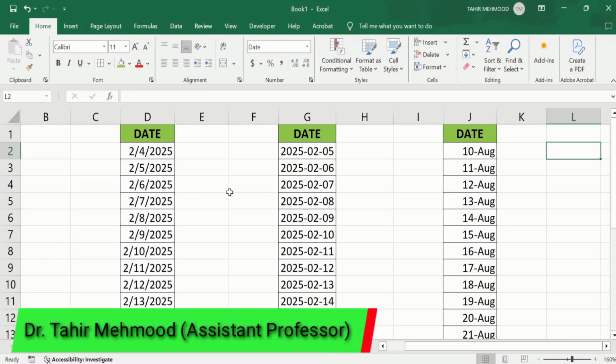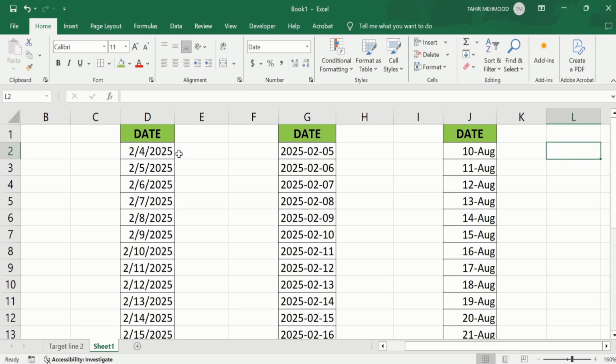In this video, you will learn how to autofill dates in Microsoft Excel. Currently, you can see here I have entered these dates using the autofill function of Microsoft Excel. You can easily adjust the format of date in Microsoft Excel according to your requirement.